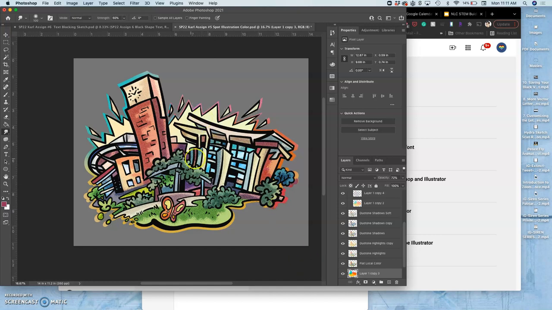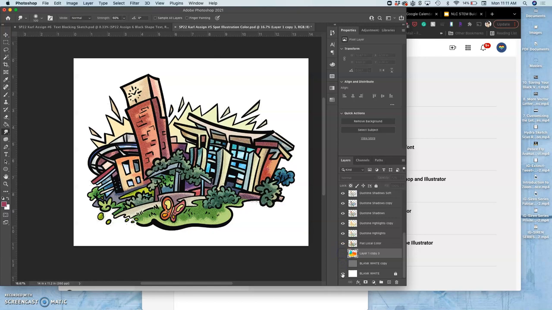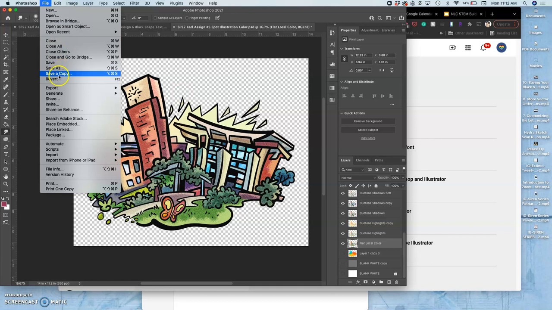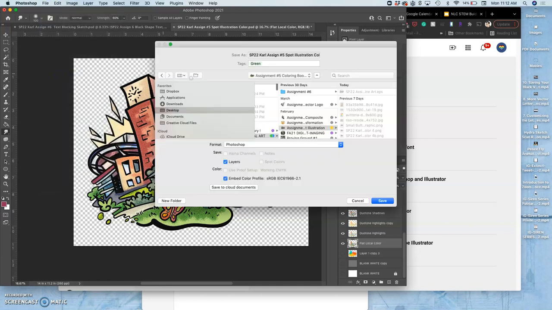So I like the way I colored my spot illustration. There's no reason for me to copy over all of the different duotone layers and all of these. Instead, what I can do is turn off the offset, turn off the backgrounds, and save this. Actually, I'll even show you a better way. I could save it as a PNG, which I usually would, and then move that in. And I probably should do that. So I'll just save that as a PNG. Save as a copy. And as a PNG, which means it has no background.